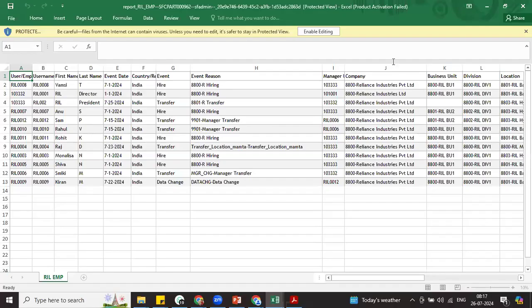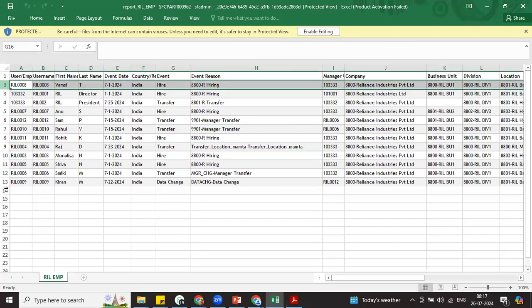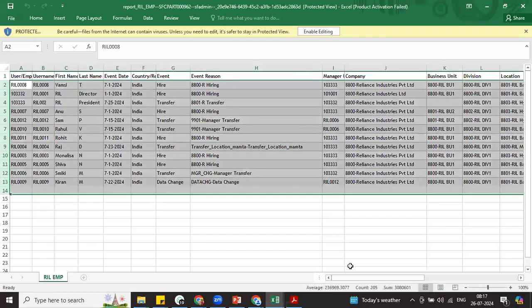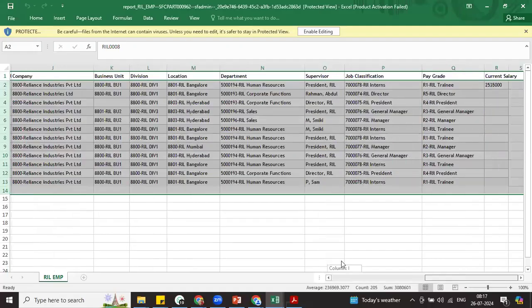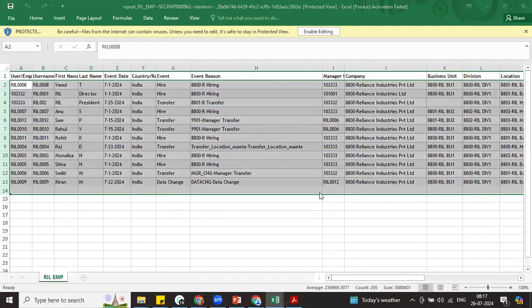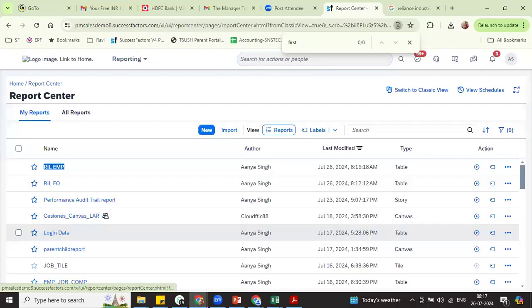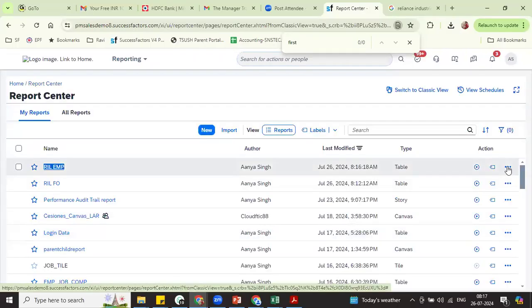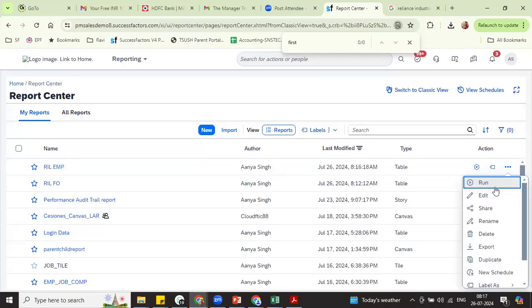Now, this report can also be scheduled. And these are our employees. This report can be scheduled to run and be sent to employees. You see these three dots at the end: you can run, you can edit the report. You want to add more columns, you want to delete some columns, you want to apply filters, again, you can go to edit. You can share it with others.